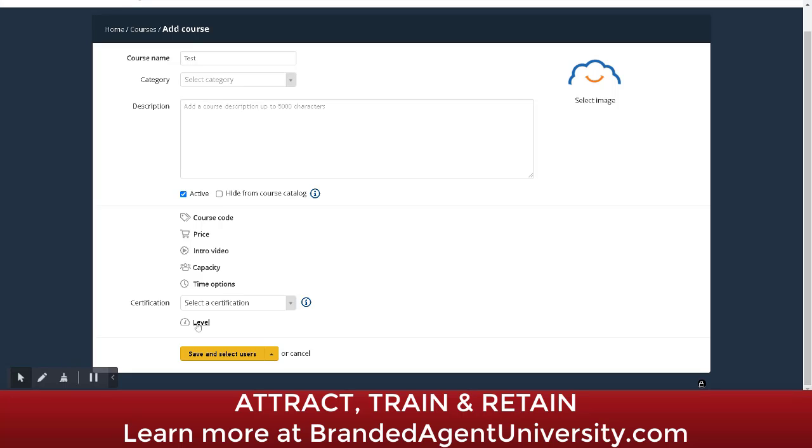And then the last thing here is level, and that has to do with the custom learning path. Reach out to us would be my suggestion and set a strategy call to talk through how we can help you create your own custom learning path. And this function is part of that, where we can set a requirement where users have to be at a certain level in order to access certain courses.